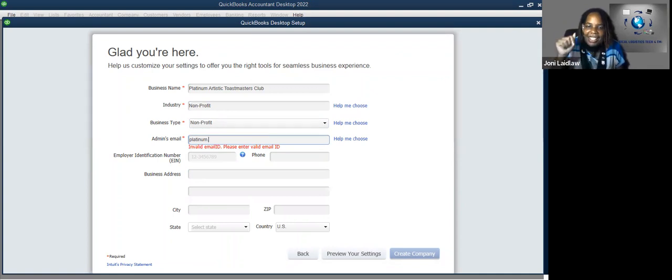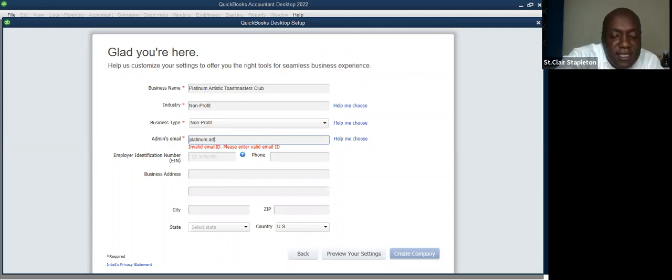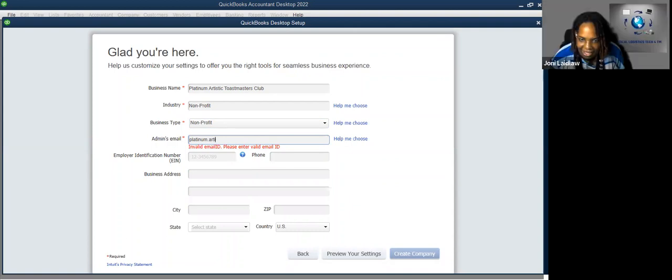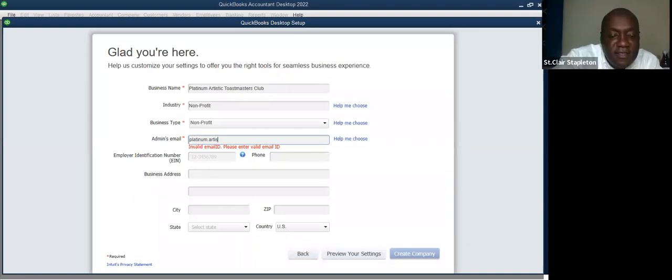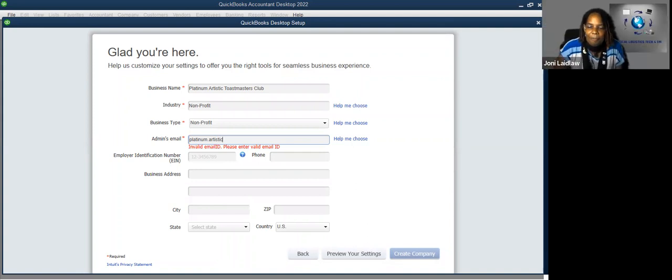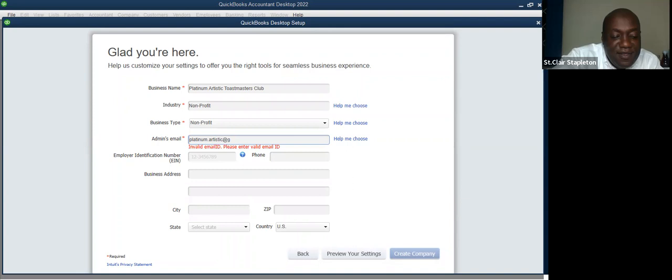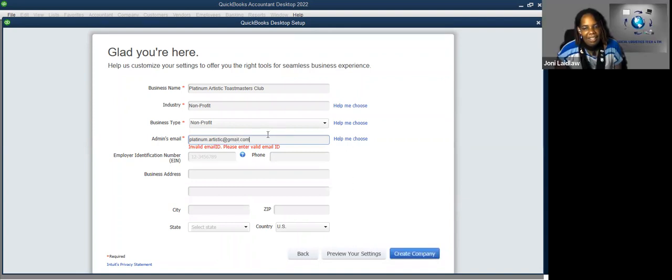Artistic, A-R-T-I-S-T-I-C. T-I-C. At gmail.com. Right, at gmail.com. Okay, great.